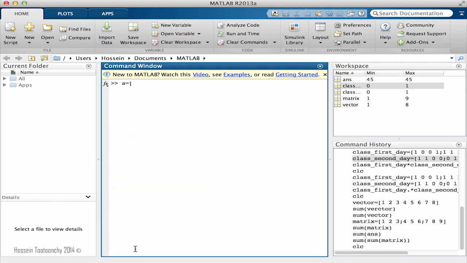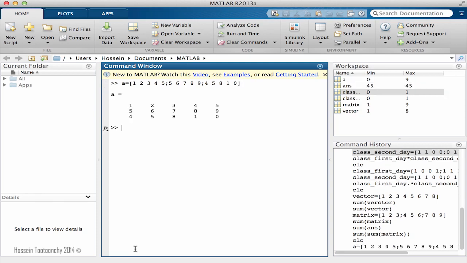So I call it A. 1, 2, 3, 4, 5, 6, 7, 8, and 9. And 4, 5, 8, 1, and 0. Okay, now I created a matrix which happens to be 3 by 5.